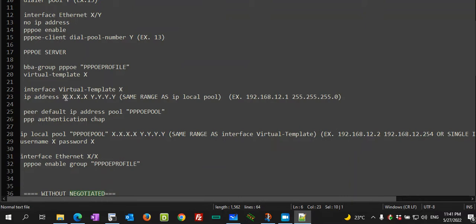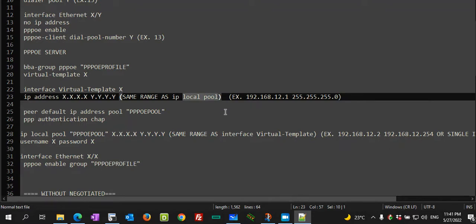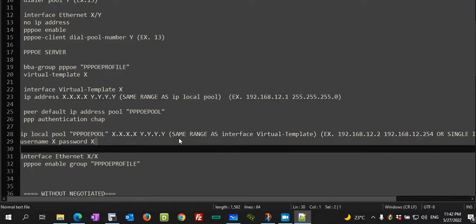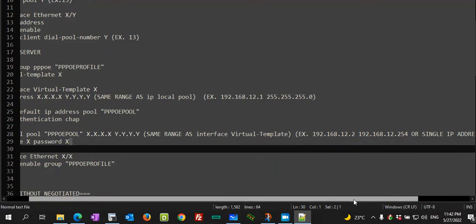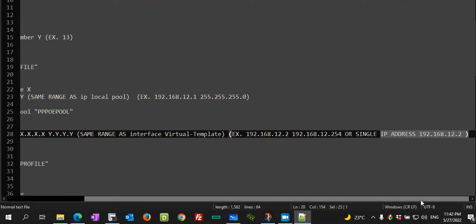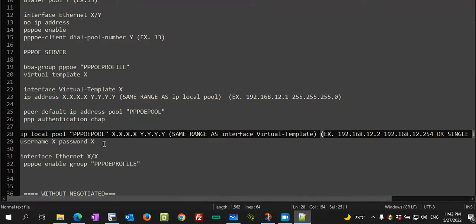And then we have to use the interface virtual template IP address of the virtual template. This is in the same range as the local pool. This is IP local pool, for example. These two ranges should be the same, or we can use a single address for this local pool.